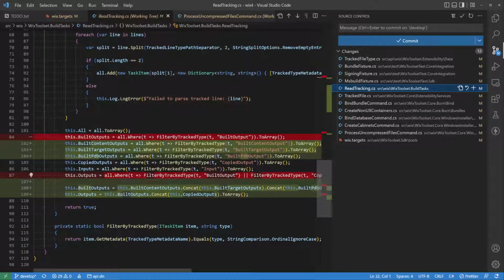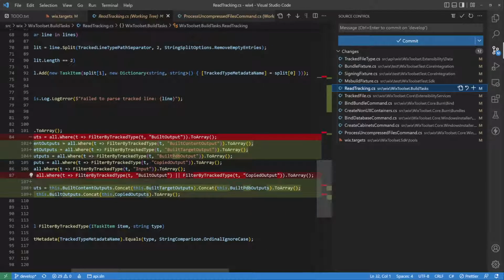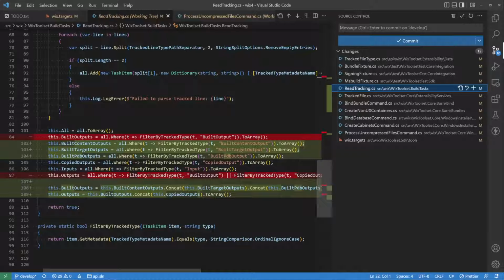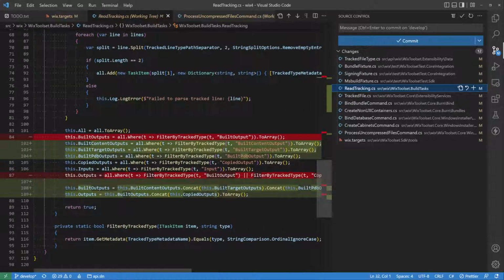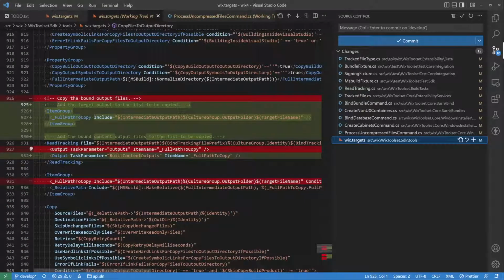Ah, look at this. Outputs here is built outputs and copied outputs. Outputs here is built outputs concatenated with copied outputs. Well, that seems correct too. And our built outputs were just the built output before, but now we have all three of these: built outputs, built target outputs, built PDB outputs. Okay. And we're looking at the files to copy. We're getting only, here's the change. In Wix targets, can we see the diff here? Right, so I changed it from outputs to built content outputs.